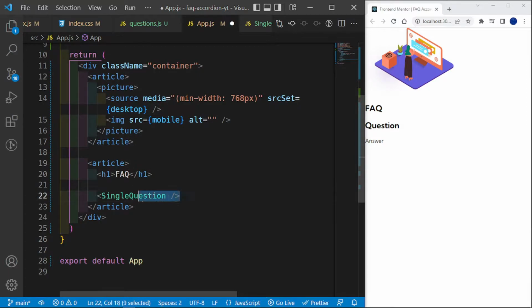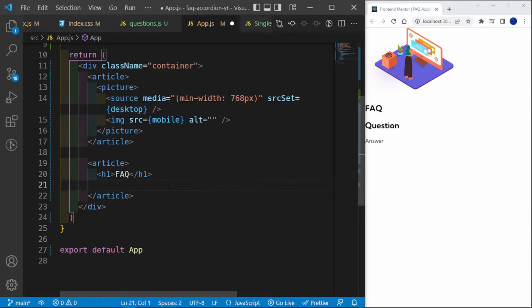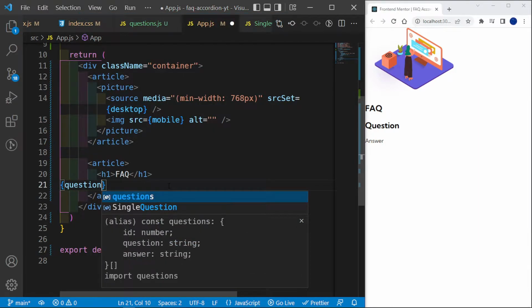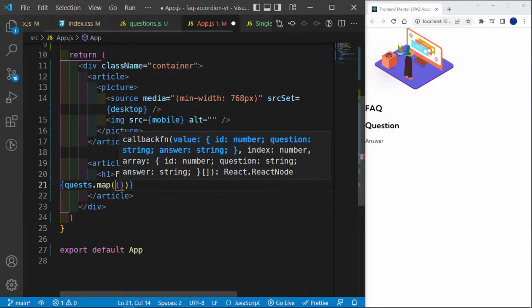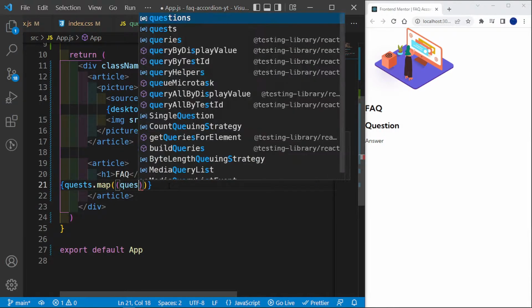And then now, because I want to render all the questions, all 5 of them, instead of rendering the single question component by itself, I'm going to say quests.map. And then for the object that we get back, I'm just going to call it quest, like so.